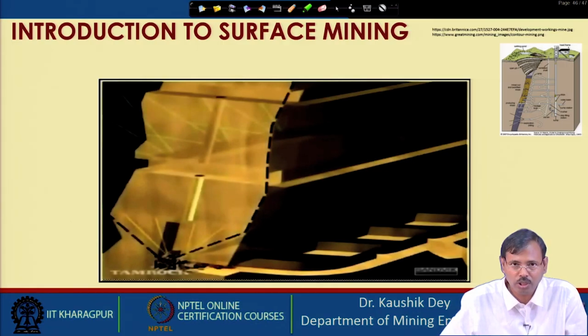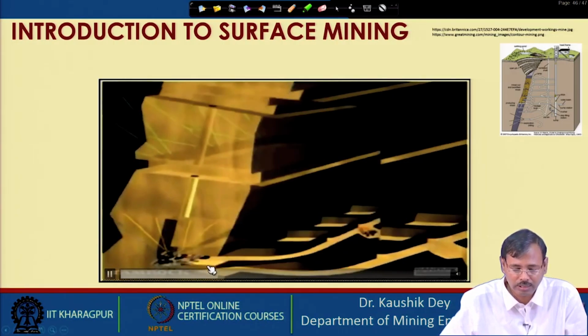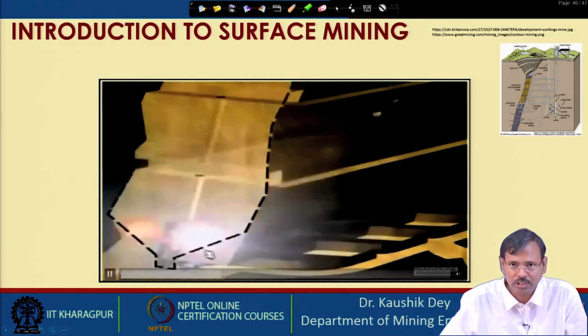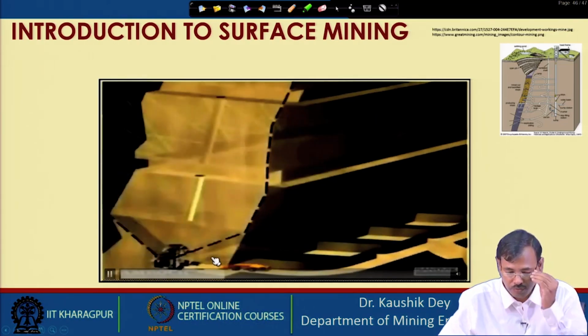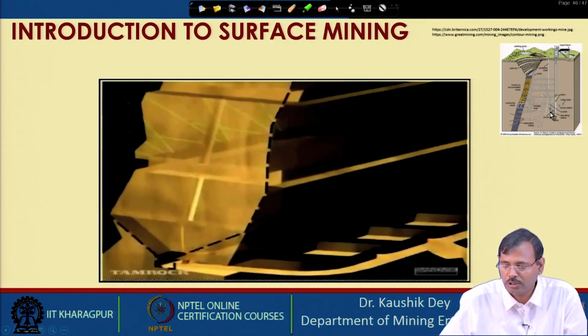Small machines are deployed, and you can see the small machines are taking the material after the blasting. Now, a further problem is that whatever material you are taking out has to be taken out from the shaft, from this shaft which is made.